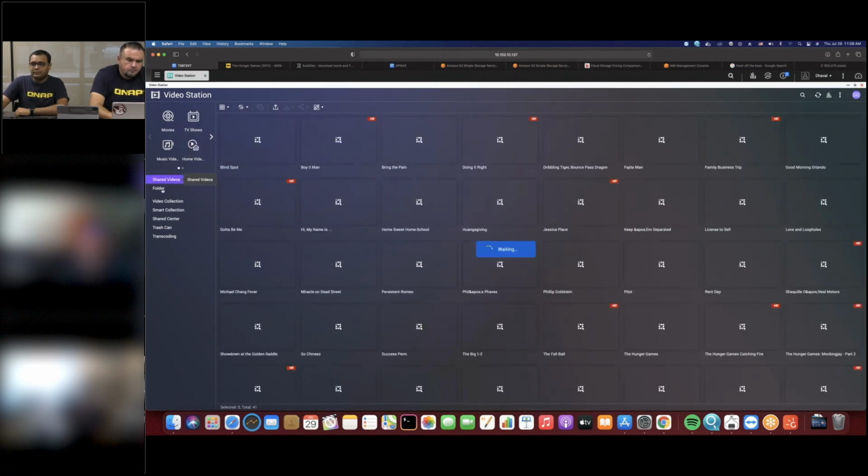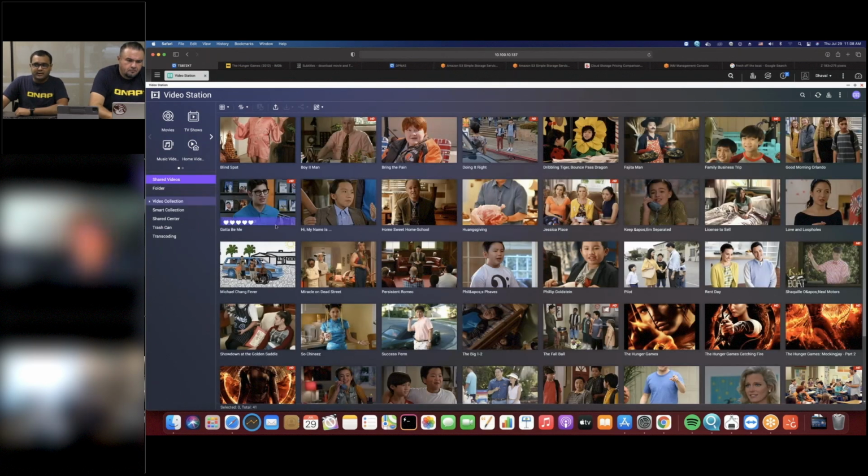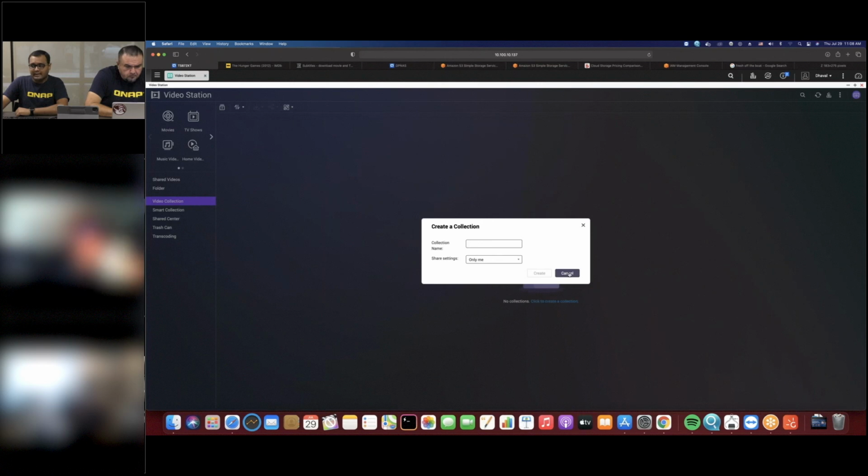You can have shared videos, which is all your videos. You can share them right here. You can rate them. You can go information. You can play them. You have video collection. You can do your own collection. This is basically just albums or playlists for your video collection.